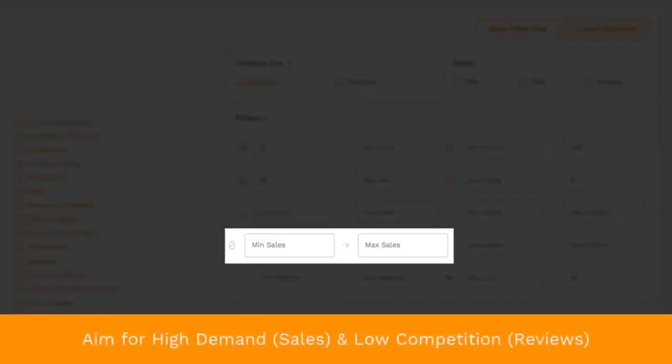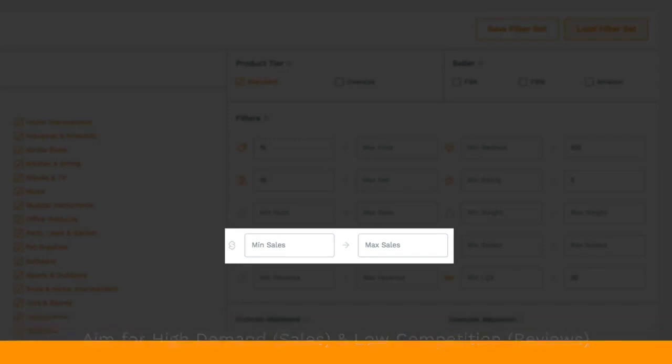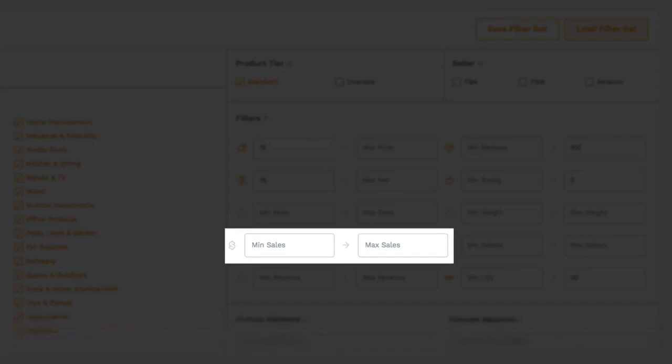When looking for a product, you want there to be high demand but low competition. Since demand is represented by sales, we suggest looking for a minimum of at least 300 sales per month. There is also revenue if you have a particular number in mind that you're shooting for. Otherwise, using sales is completely fine.